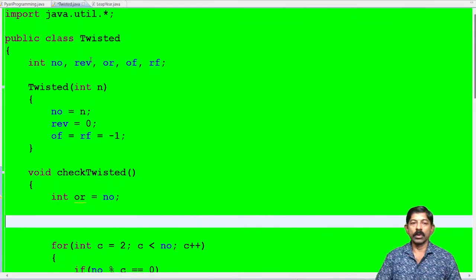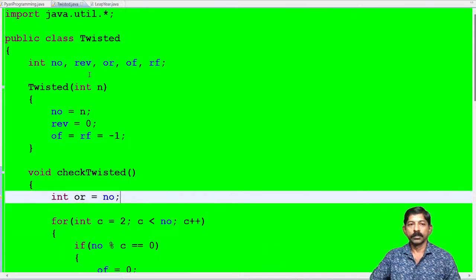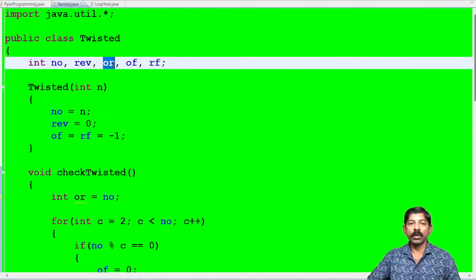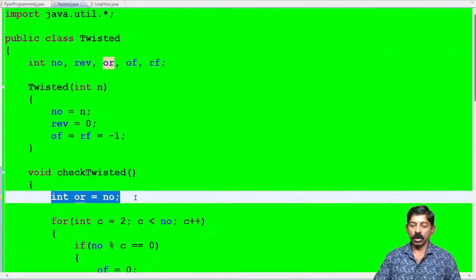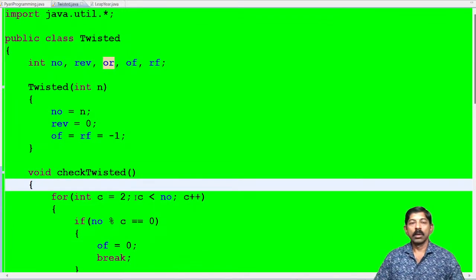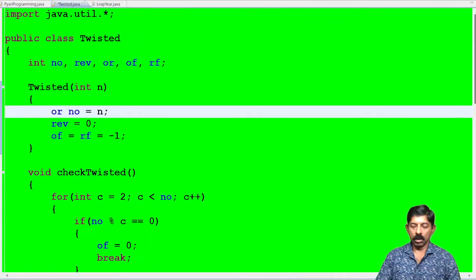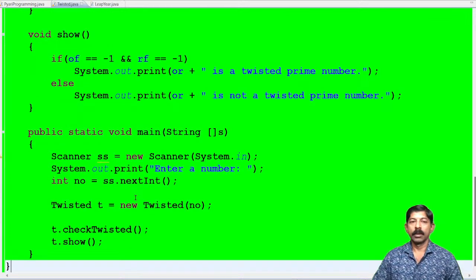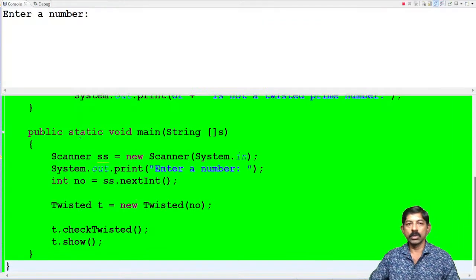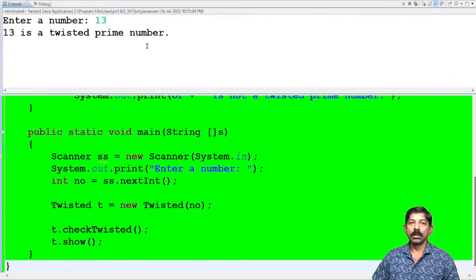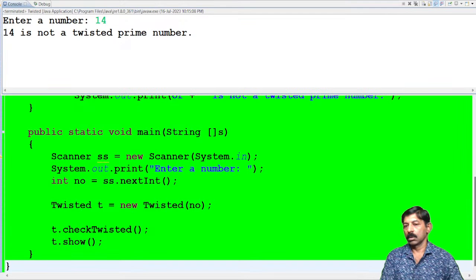And it is not required over here. OR is already taken over here, so this is also not required. Here I will say OR is equal to NO is equal to N. Now there is no error. We'll execute this one. 13 is a twisted prime number. 17 is a twisted prime number. 14 is not a twisted prime number. Understood how to change?